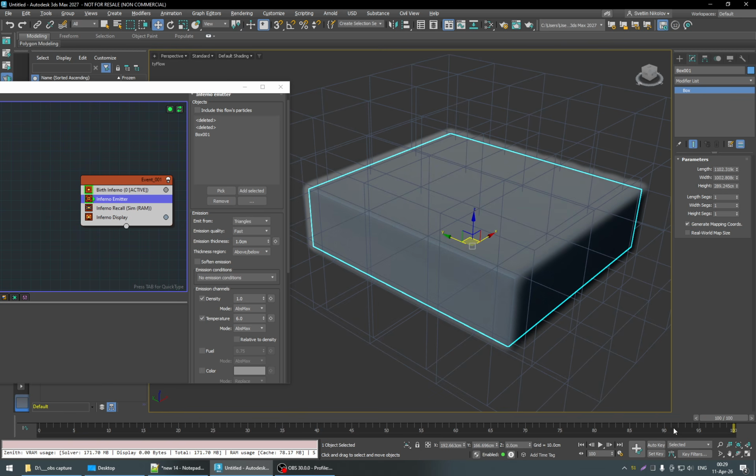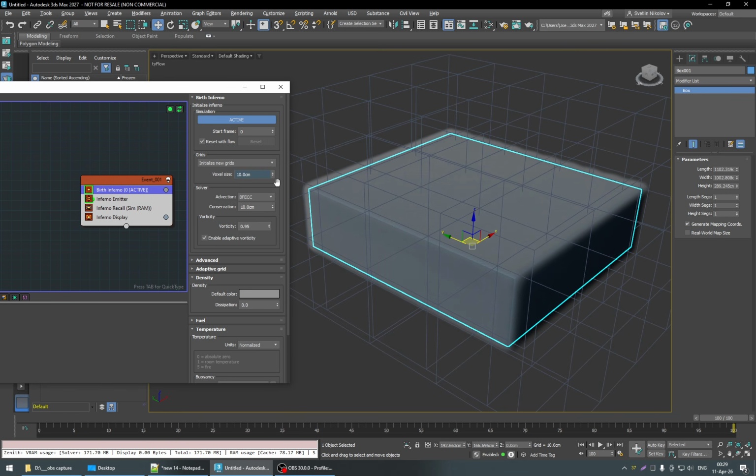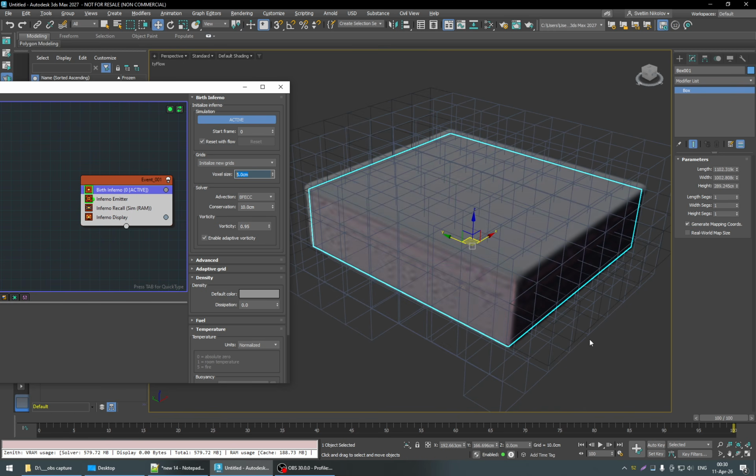So now it simulates this box, and now that I know that it's not that bad, I can start reducing the voxel size in order to get more detail. Maybe reduce it even more, make it 3.